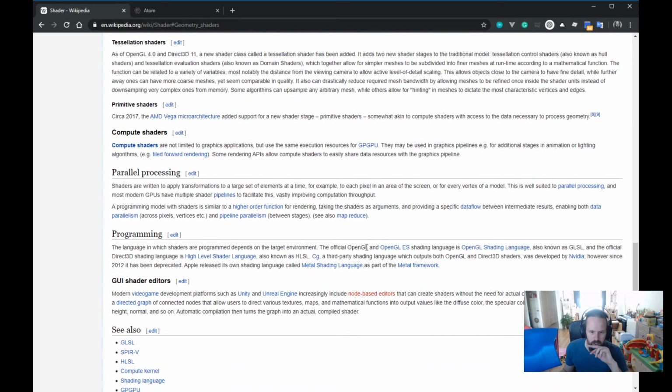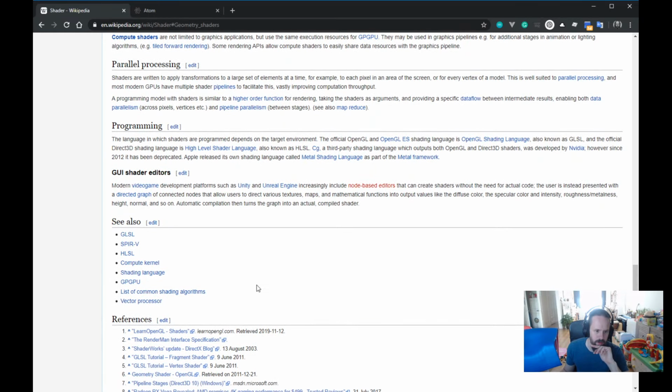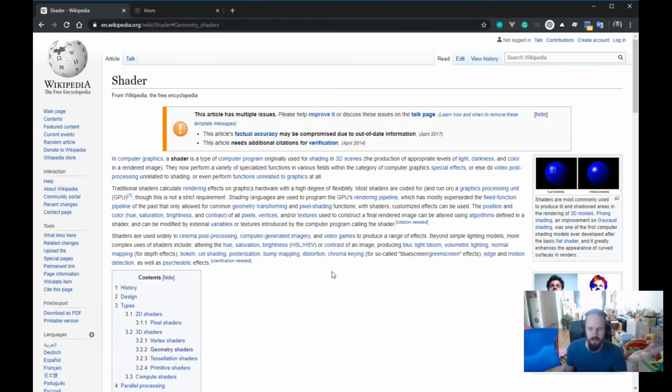Also about the languages that are around. Here's the HLSL, GLSL, CG. So if you want to review all that stuff that I've been talking about, just the Wikipedia page is actually a really good way to start.